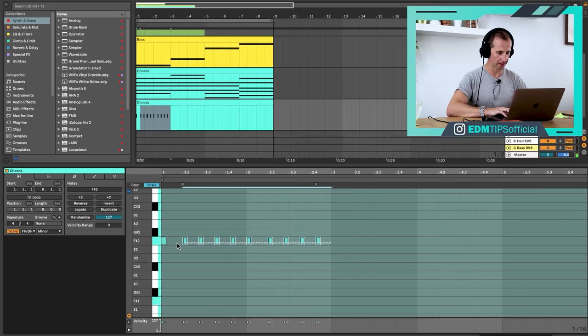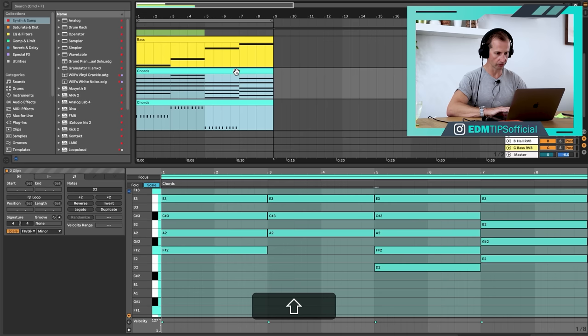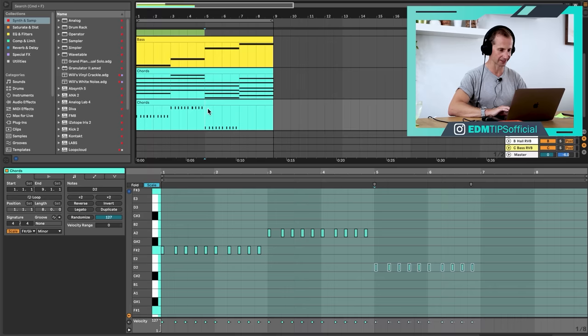And then just follow that to the chords. And you can do this and select them both together, and it will give you a bit of a clue as to what's going on. So you can kind of visually follow it if that's easier for you, but I'm just doing it by ear.